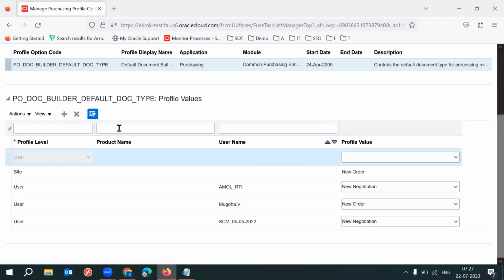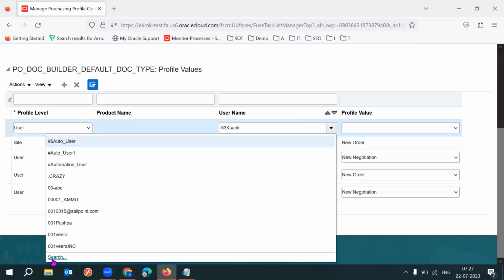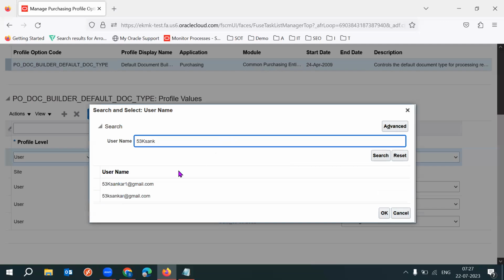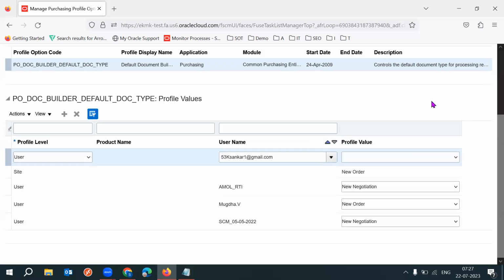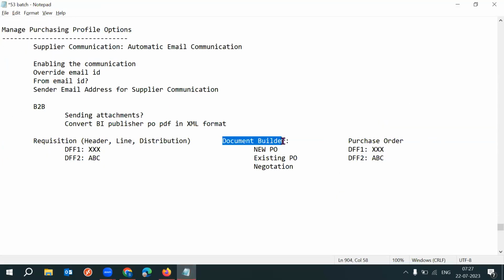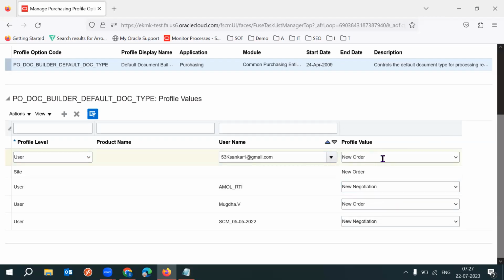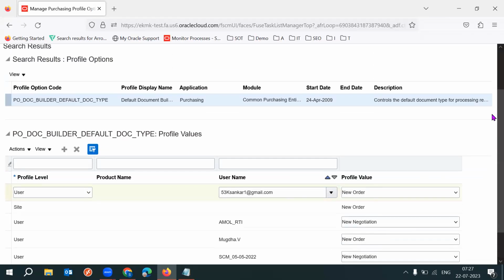So this profile option is also controlled at user level, and I'm selecting my user. And out of those three options, you see here, which is your favorite or default option. I'm selecting new order. That means the moment when I click on document builder, what is the value that is defaulted? New order, nothing but new PO. New purchase order. Clear?